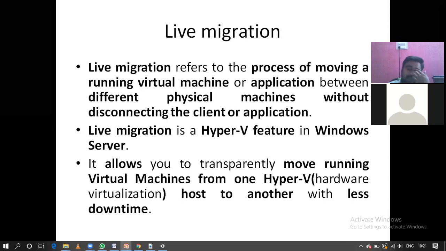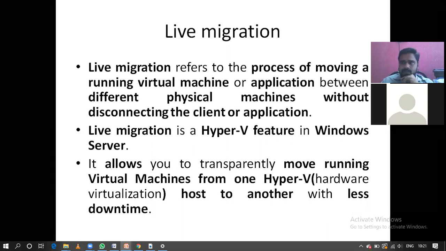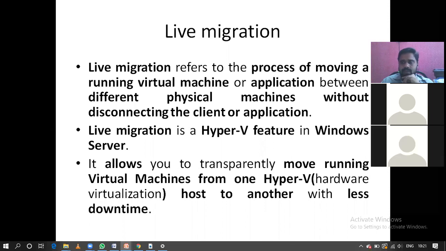Guys, what is migration? Before discussing live migration, what is a migration? Migration means moving from one place to another place. Moving from one place to another place, we call it a migration.